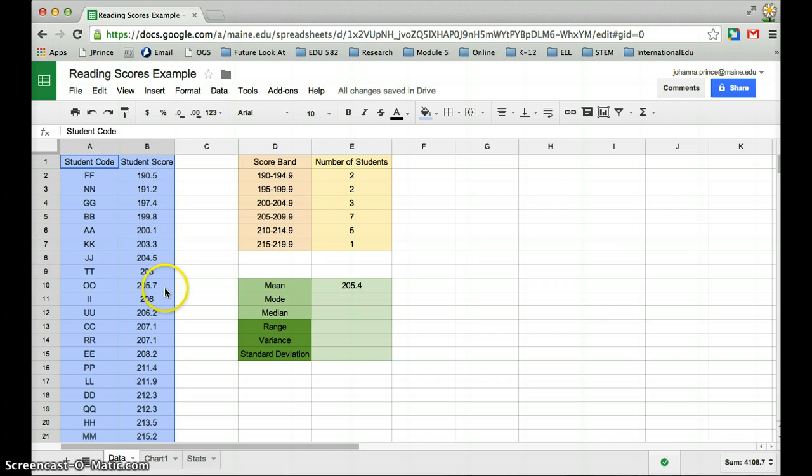Scanning down here, I'm looking for a number that occurs more than once. And in fact, I'm looking for the one that occurs the most often. This data set is bimodal. So you'll notice that 207.1 occurs twice, and then down here, 212.3 occurs twice. So it's a bimodal data set, so I'll enter both of those as the mode. So I'll say 207.1 and 212.3.